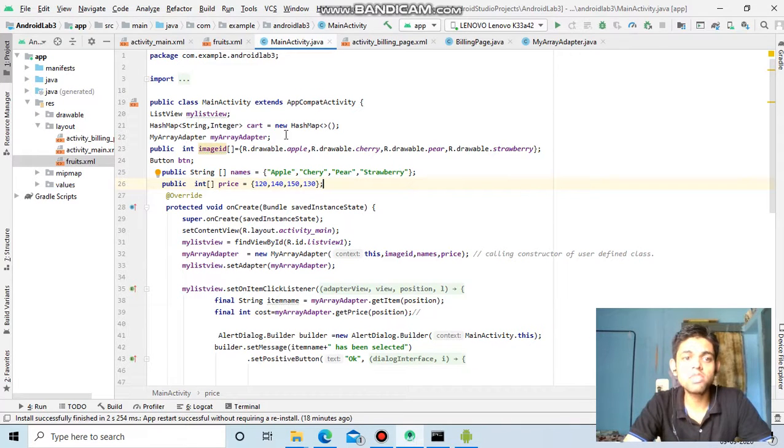See, here I am using something called MyArrayAdapter. MyArrayAdapter is used to connect two dissimilar things. So it acts as a bridge between the UI and the coding part. So it will act as a middleman.